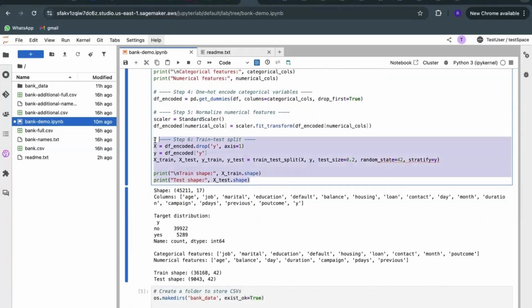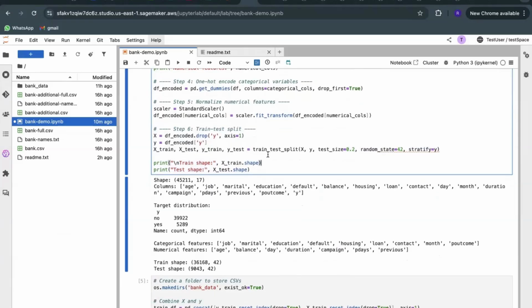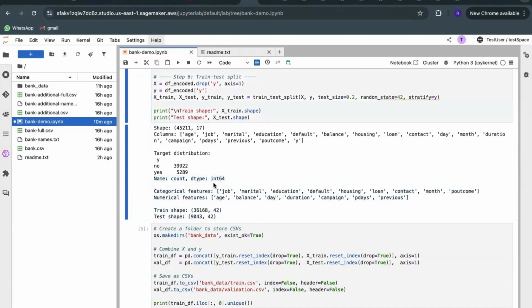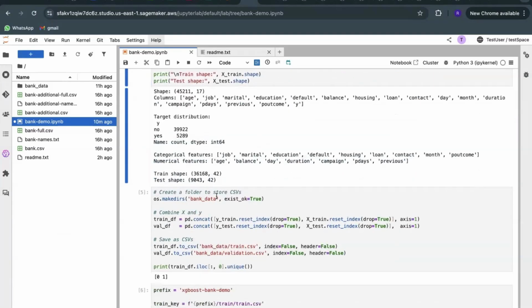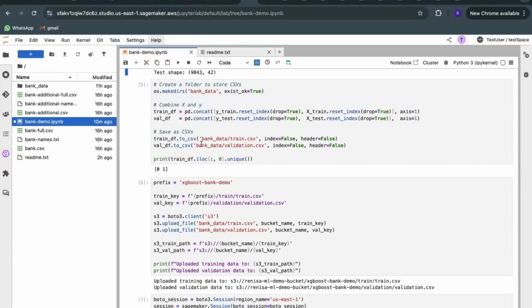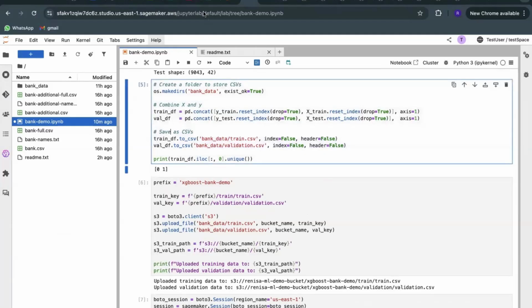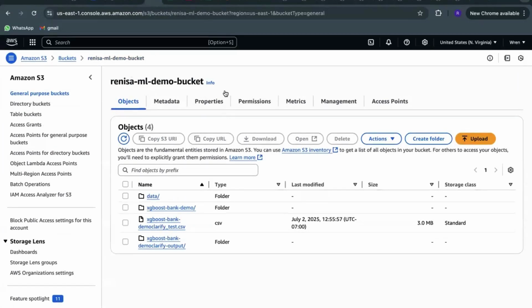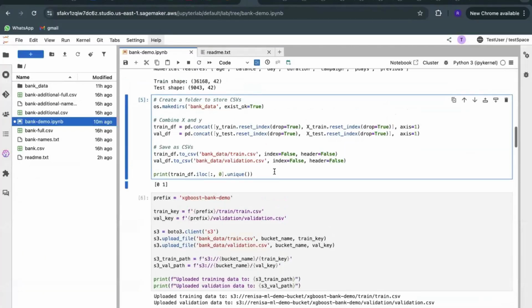Then we have our good old train test split. I do an 80-20 split for training and test and just print it out to see what we have. After splitting the data, I again create a folder to store these CSVs, the train and val DFs. Why do we store the training and test data to files and not just keep it in memory and work with it?